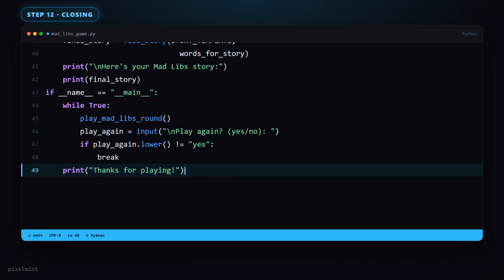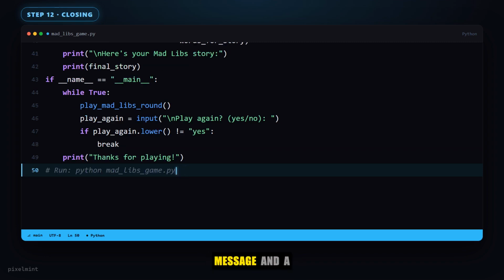And that's it. You've built your very own Mad Libs game. We'll add a final thank you message and a comment showing how to run your program from the terminal.